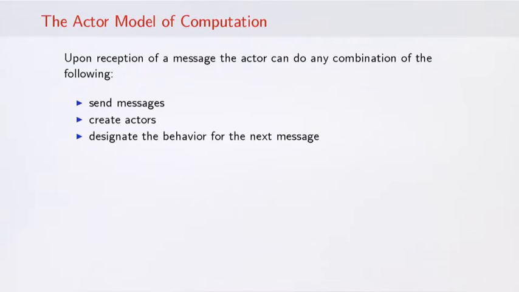Now we have seen all the basic things that actors can do. When they receive a message, they can send messages, create actors, and they can change their behavior for the next message. And this is all. This is the actor model of computation.